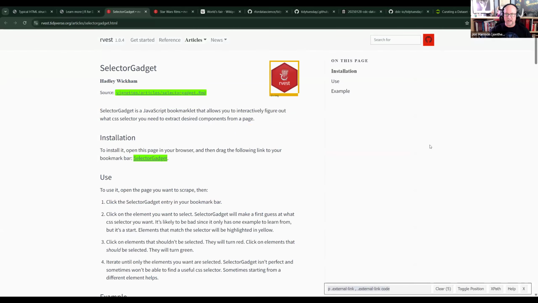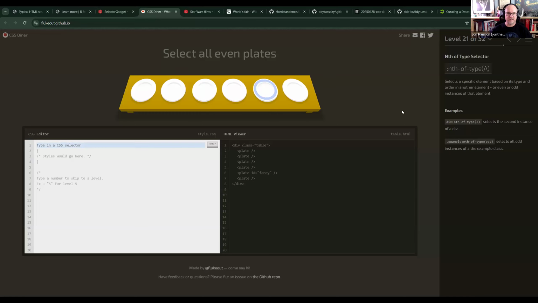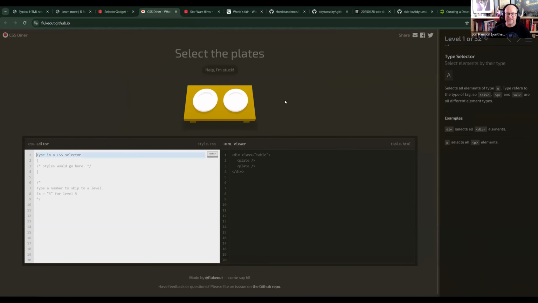If you are doing a lot of web scraping, I highly recommend going through CSS Diner. It is a site that someone put together that basically teaches you CSS. It's a game, and it'll tell you, okay, type the selector in order to select elements of their type. So this is the description of how the selector works, and here it's saying select the plates.